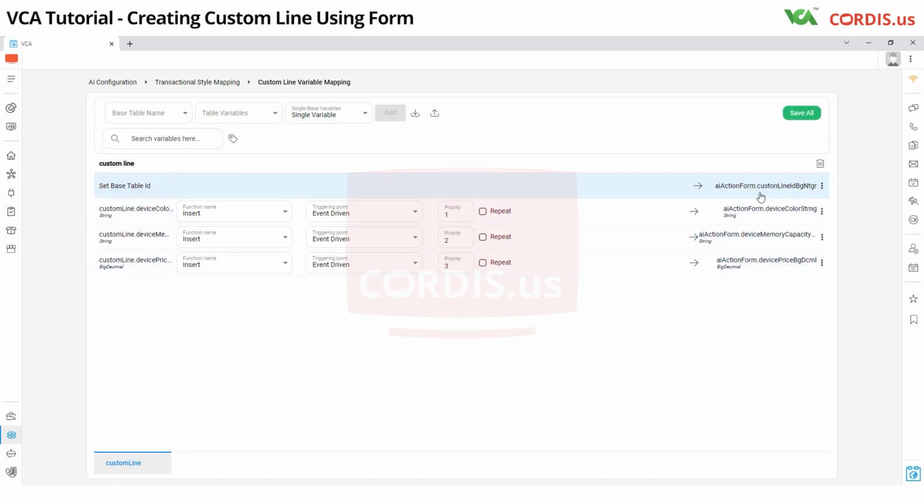The base table ID will be the output variable to which you have mapped it, which in this case is custom line ID. Then you map color to color, memory to memory, price to price. Click on save all, and your process of creating a custom line through form is almost done.